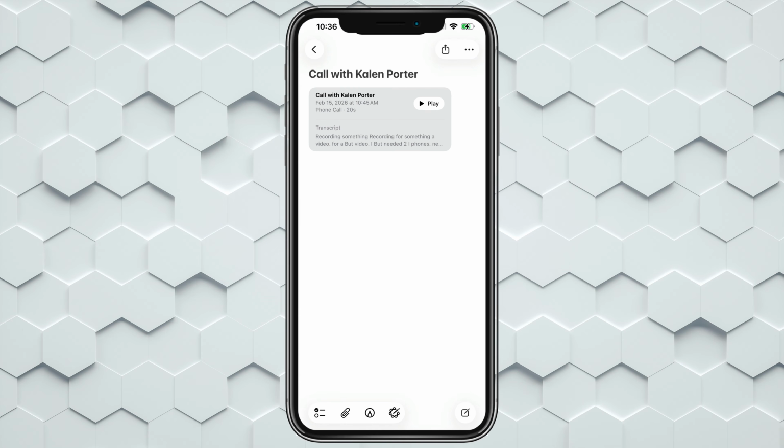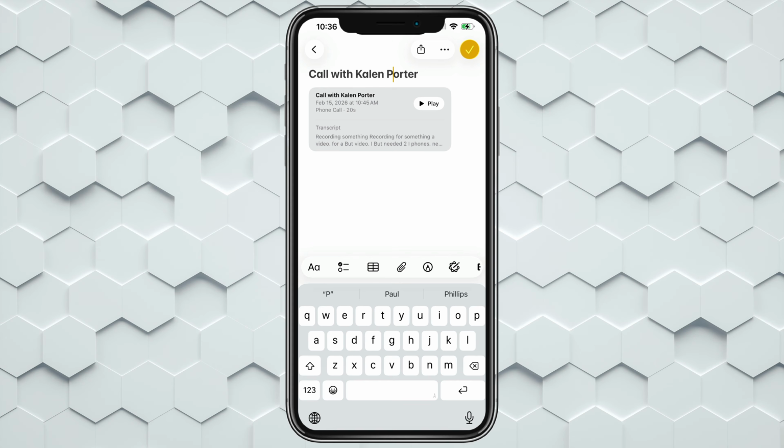Once you're in that note, you'll see that it has a title and a name. You can tap in there and rename that if you want. And then right here where it says "Call with" whoever it is, you can press play just like so, and you can play it like you would any audio file.